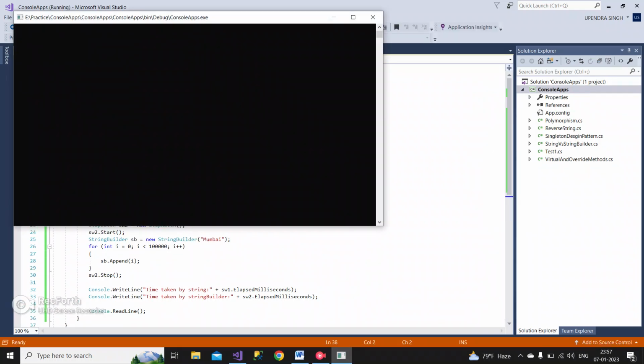Let's check the output. I'm going to run it again, and it will take some time because I have repeated the string 1 lakh times, and the string builder also I have repeated 1 lakh times in the loop. That's why it's taking some time. It will show the time taken by both in milliseconds. It's showing the output here. The string took 20,465 milliseconds, and the time taken by the string builder is 25 milliseconds. There is a big difference between both.